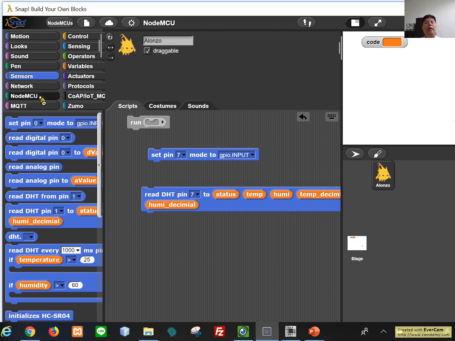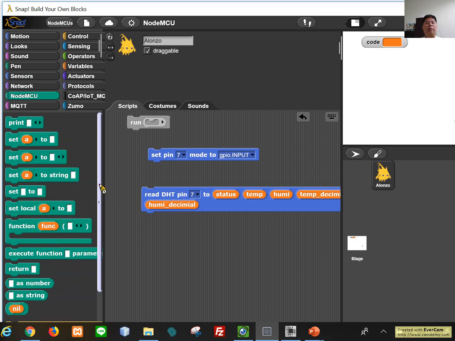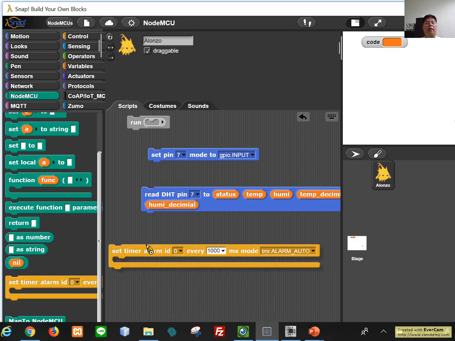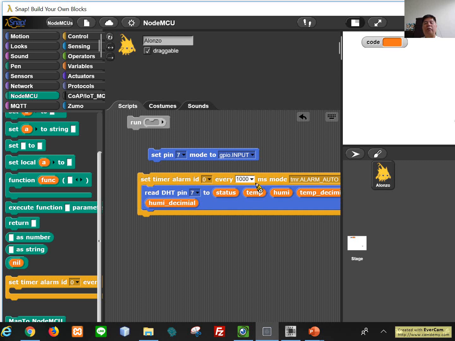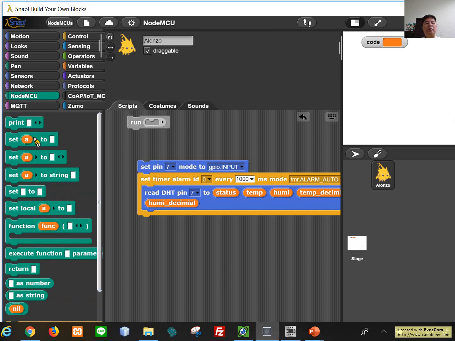Then we decide how often we want to measure the temperature with a timer. So this is the timer. In our situation, every second we want to read out the temperature and humidity. So first we configure this once: we set pin 7 as an input pin, and then every second we read out the temperature.